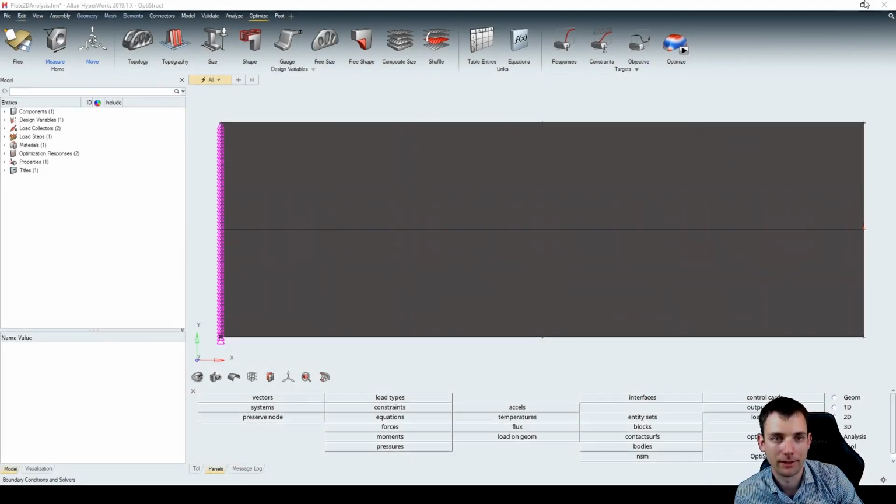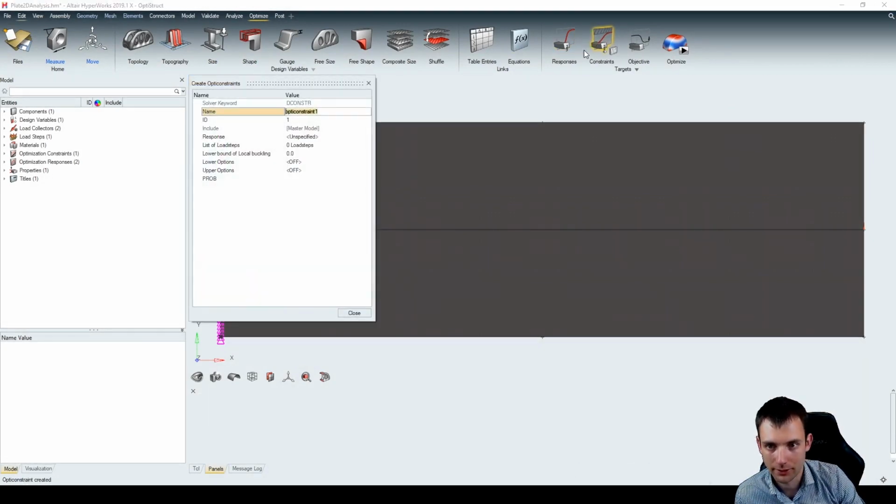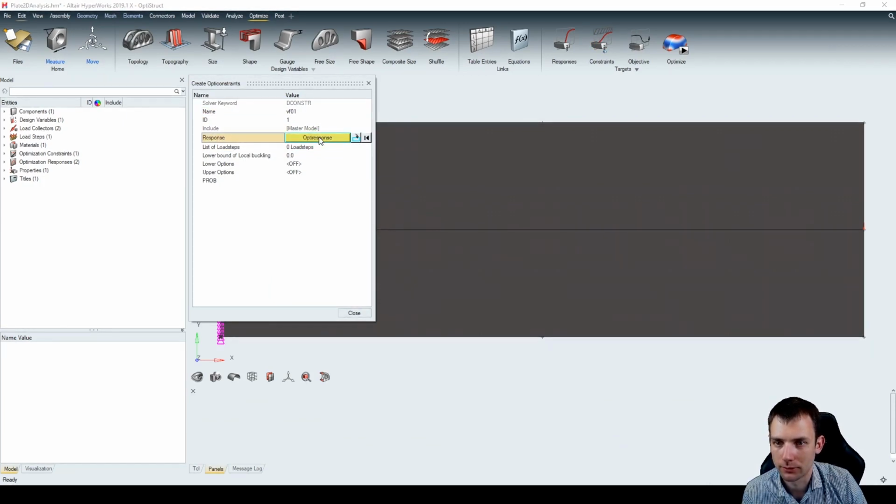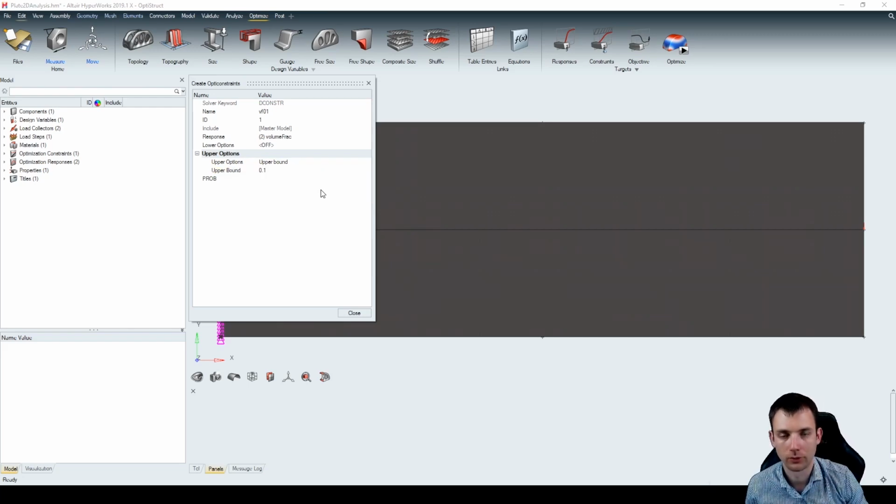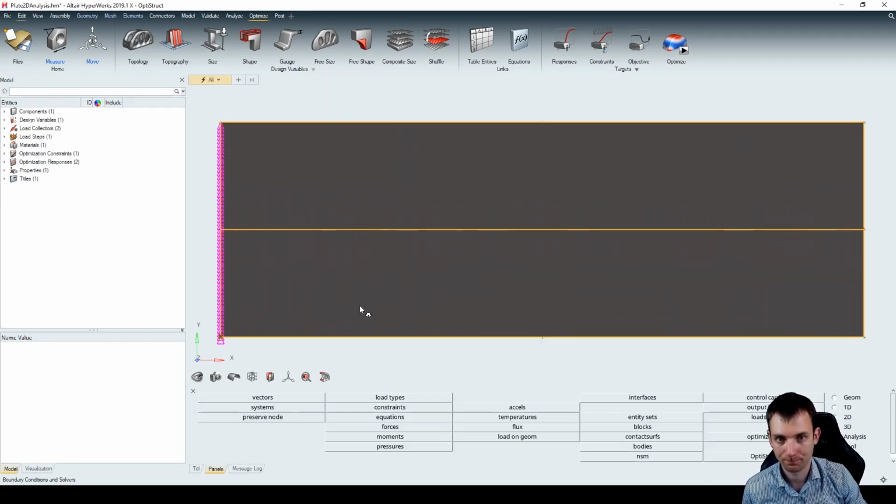Now, constraints are set here. I'll click here, and I want to create this as volumefrac 01 constraint. And the load step is not important, I guess. The response is volumefrac, and we have an upper bound of 0.1. So it has to be below. That's what we call an upper bound. If it has to be above, that would be a lower bound, which also can be used, but not for the volumefrac, I guess.